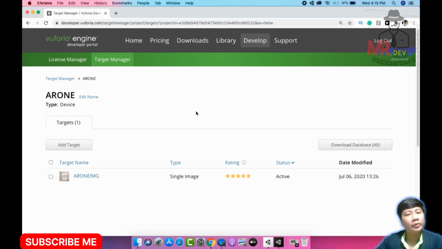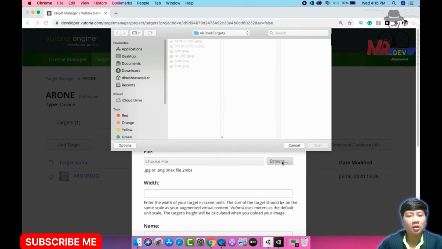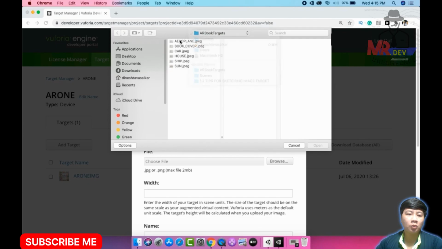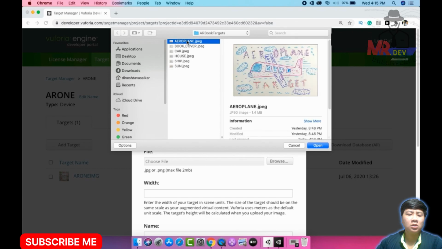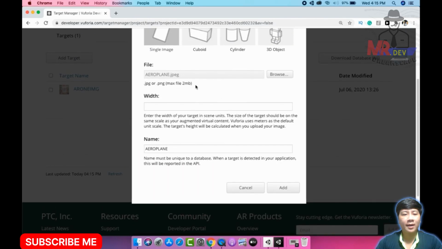So after opening this database, next for adding a new image target, I'll click on Add Target button. After this, I'll click Browse. Now this book target folder is on my desktop. So from the book target, I'll first select the airplane image. Now this airplane image is of the JPEG format, and it has a size of 1.2 MB. So I'll click Open. Since the airplane image had a file size of 1.4 MB, it is well within the limit of 2 MB, and this image is of JPEG format.